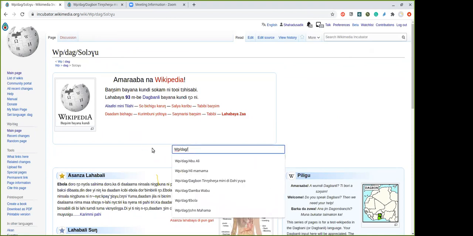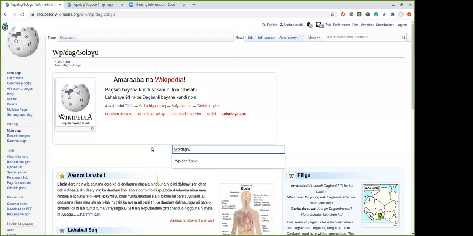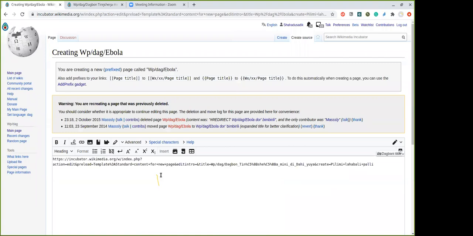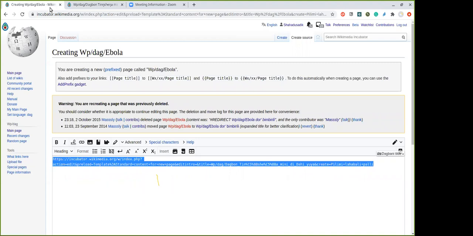In this box, you type the name of the article you are creating, maybe Ebola. You make sure the first letter is capital, and the rest are small. Then click to create. So this is how it is, and you now paste whatever information you want to put here. I hope we have all understood this part.